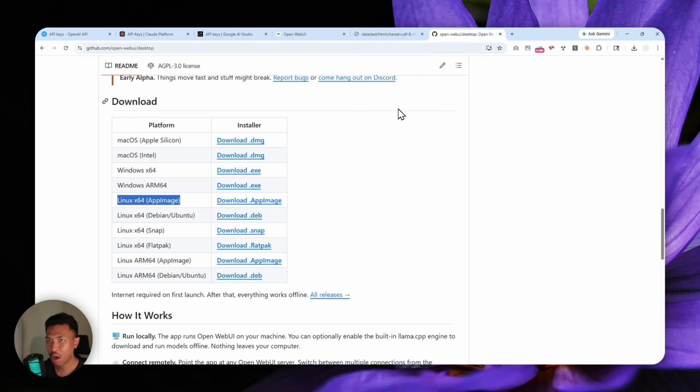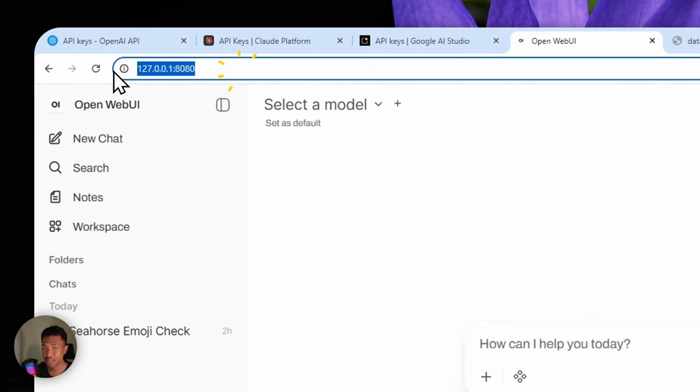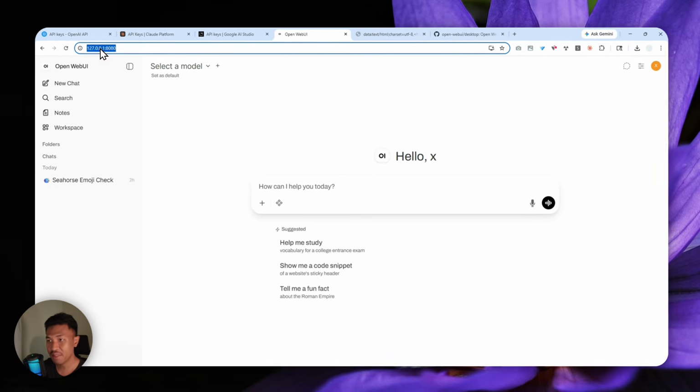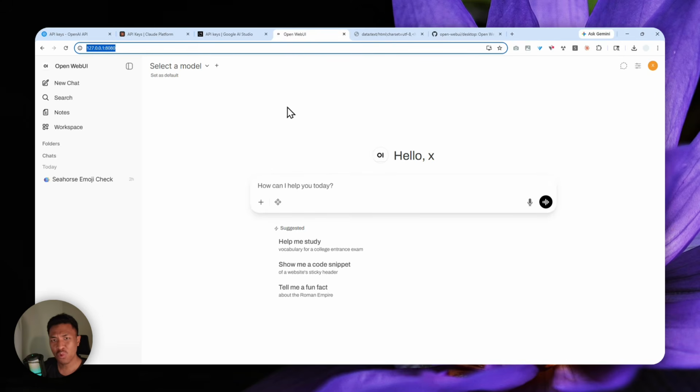After that, OpenWebUI should automatically open this page in your browser. This is the local address. Now, I think if you are running this for the first time, it's going to ask you to create a local account with your email. So I guess you have to create that account and then log in with that account.